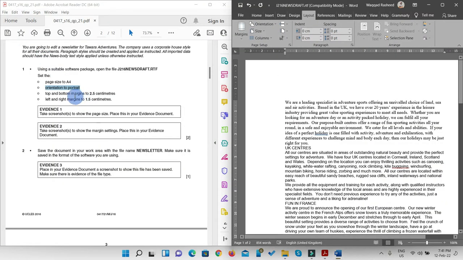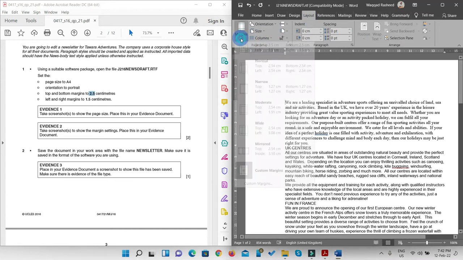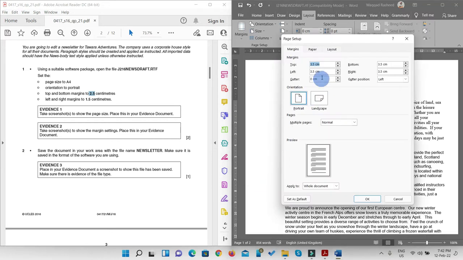Then they are asking for a top and bottom margin of 2.5 centimeter. So same goes with the layout under the margin. You can see that there are a lot of preset margins available, but the required one is not there. So we have to go to custom margins. Just click on custom margins, and then you can see top and bottom margin according to the paper is 2.5 centimeter. So I'm just going to change it into 2.5 centimeter.